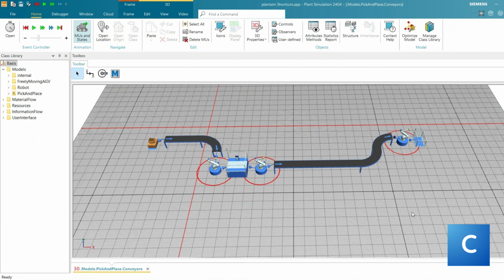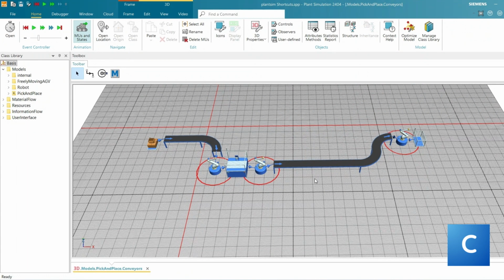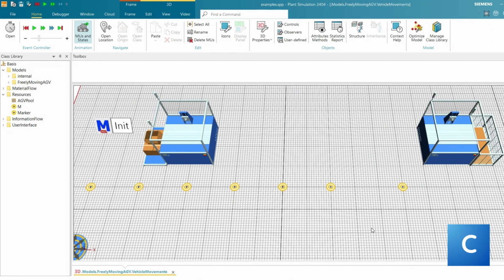Next shortcut key is C. In the model, all the connectors are visible. But if you press C, then this deactivates visibility of connectors in the frame. As you can see that the connectors are not visible now. This shortcut also works with markers and toggles the visibility of markers if you are using them for AGVs.